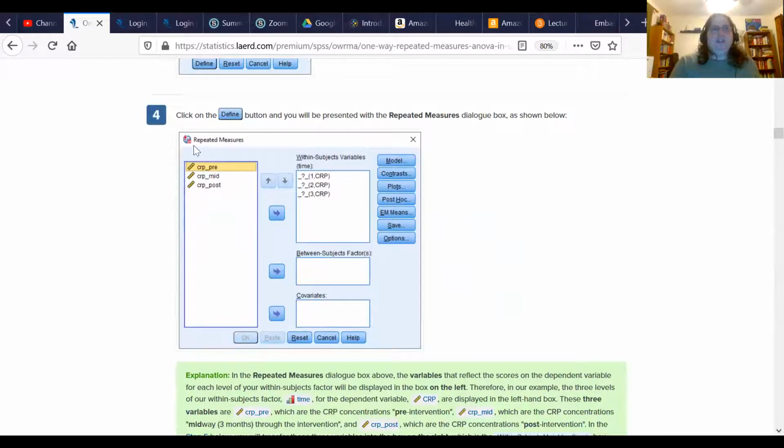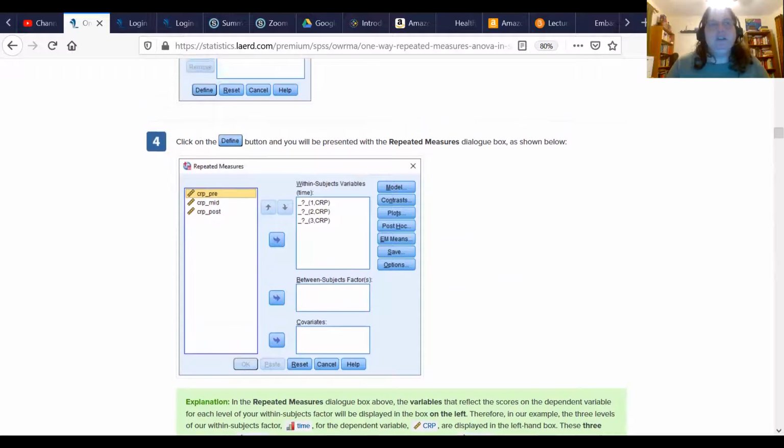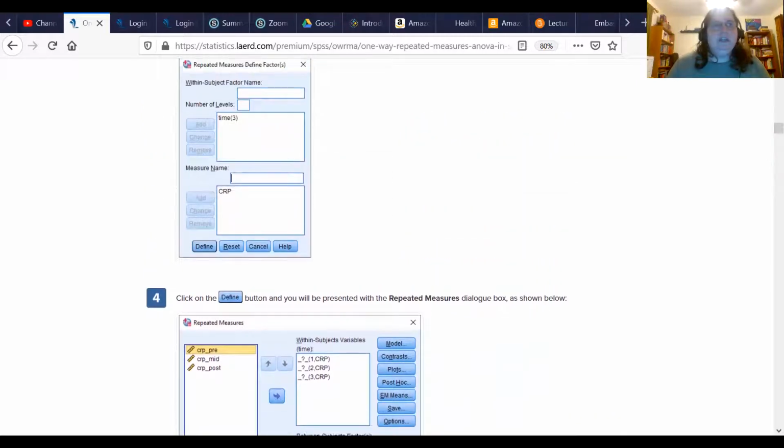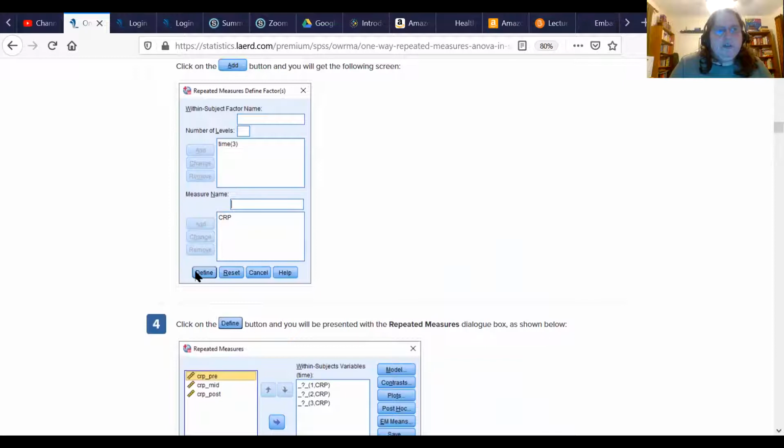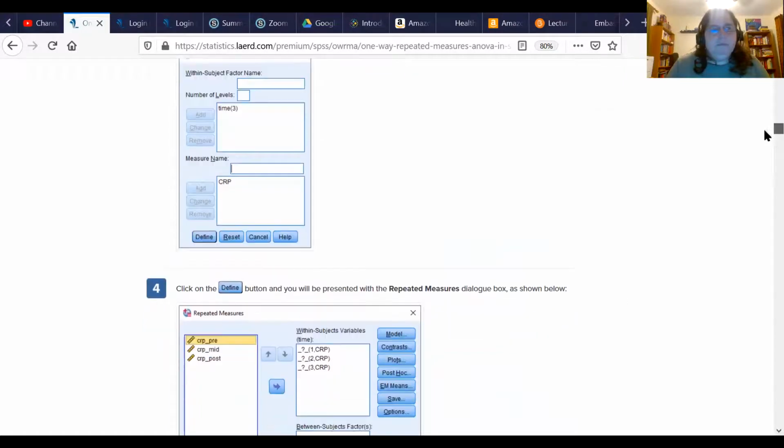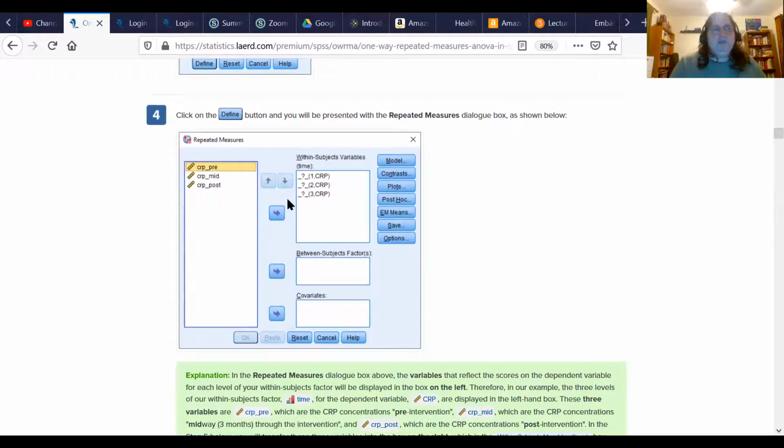Now we click on the define button. Let me show that to you again. At the bottom of this, there's the define button. So we click on that button. Once you hit the define button, you'll be presented with this on the right side: dash question mark dash 1 comma CRP, and so on for 2 and 3.